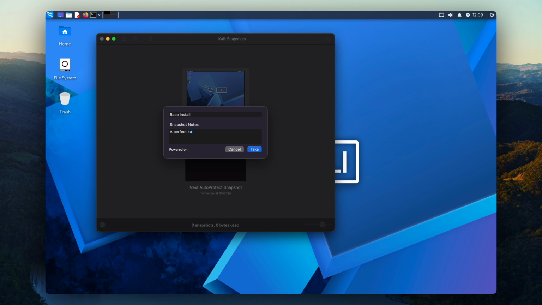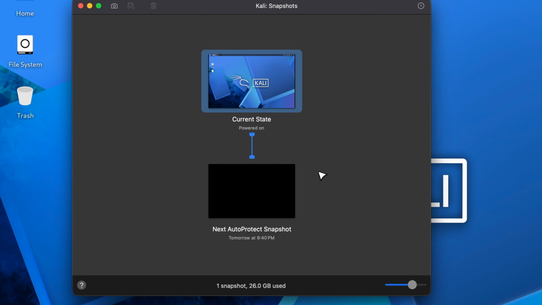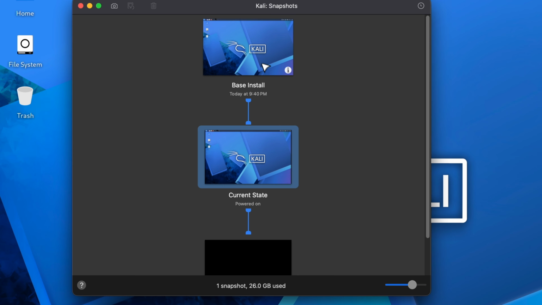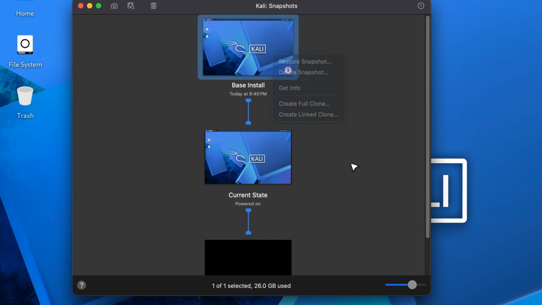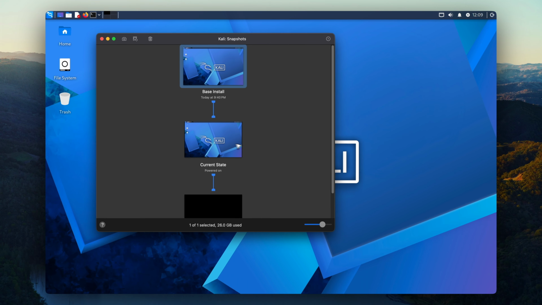Perfect Kali Linux setup. Take. Yep. See, this is the base install and this is the current state. Whenever I do something wrong, I can just click here and restore snapshot, and I will get my VM back at that state. So it's a benefit of snapshots that you can try and break more stuff.